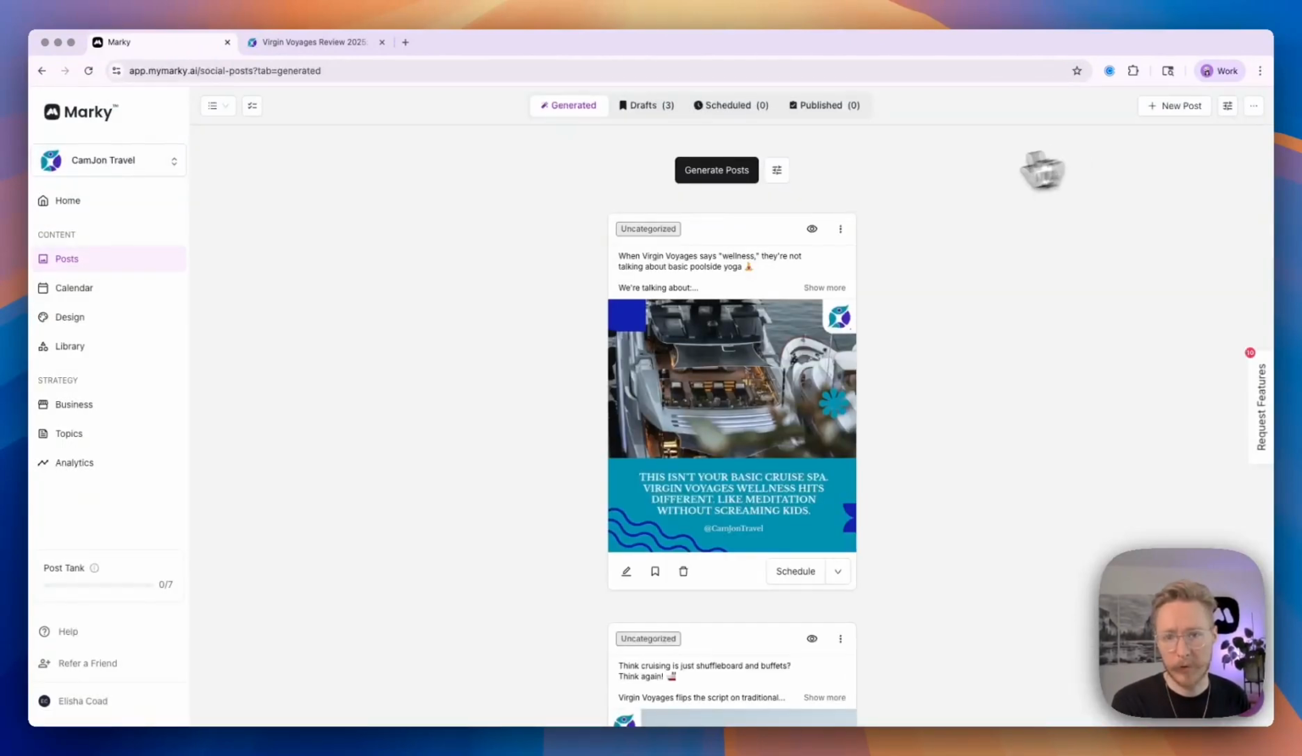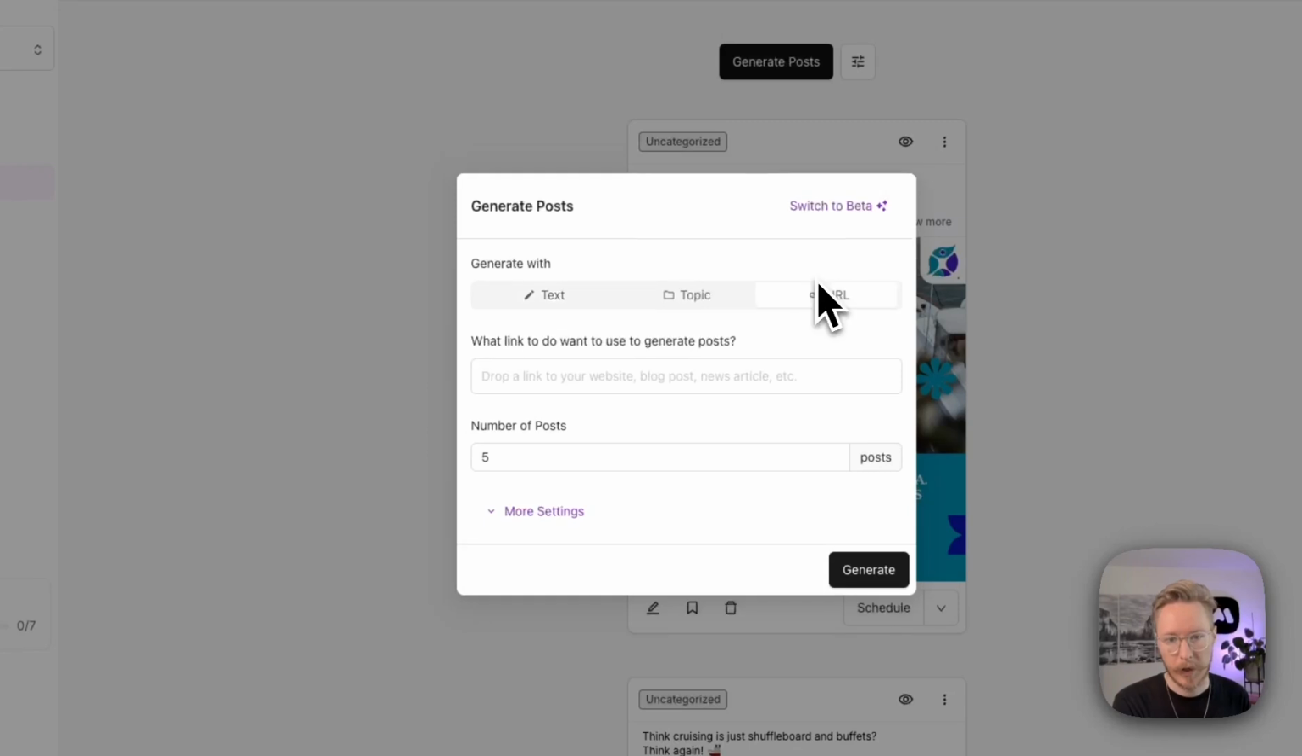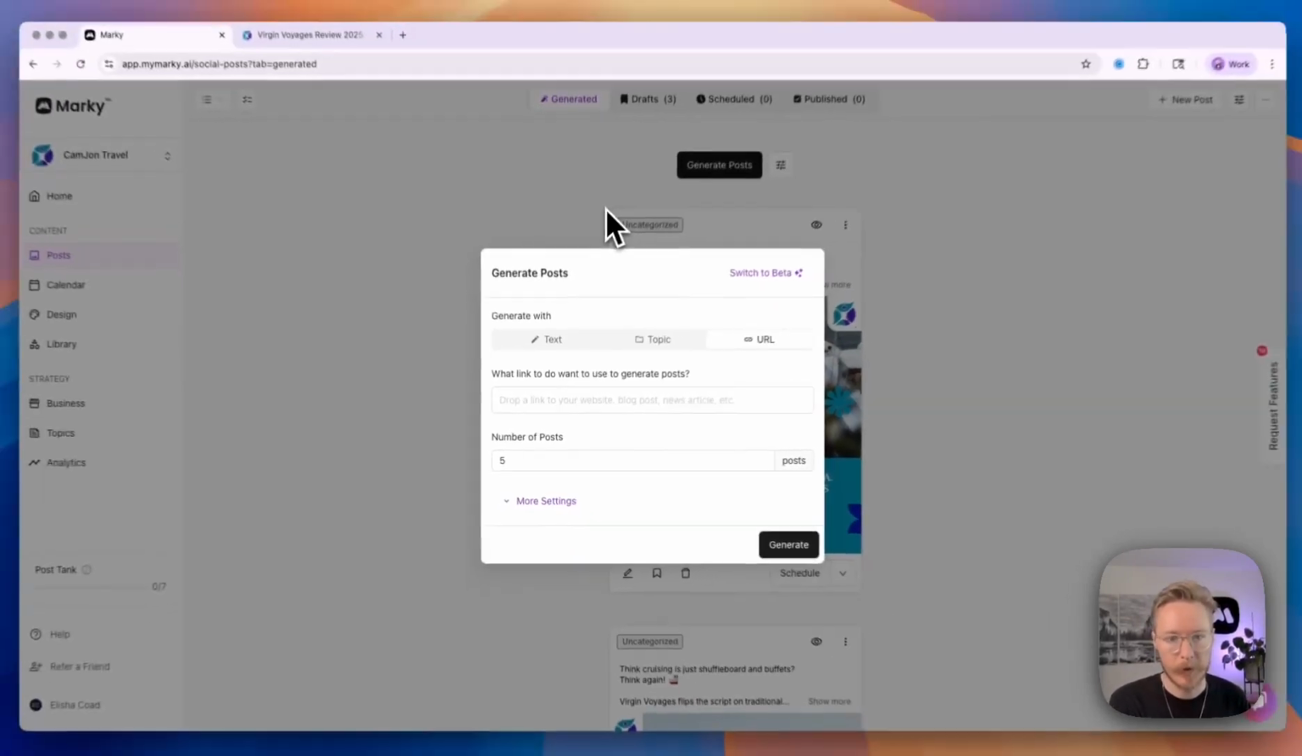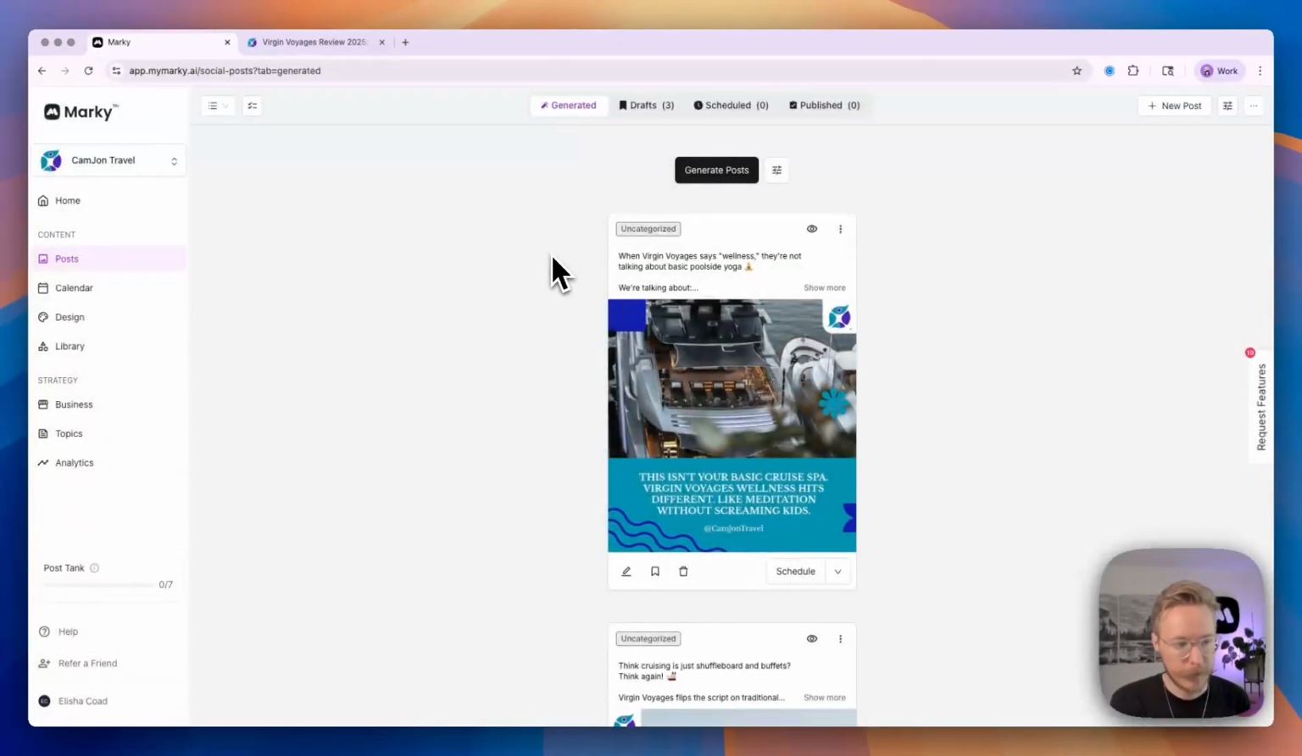You can also use your own URLs when generating a post. You have more options here, and there's a URL option, and you can generate posts using your blog article that way. And that's how to upload your own content to Marky.